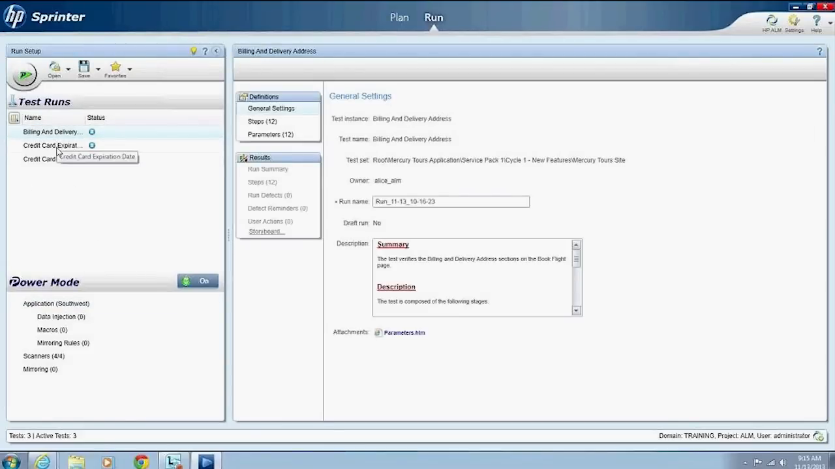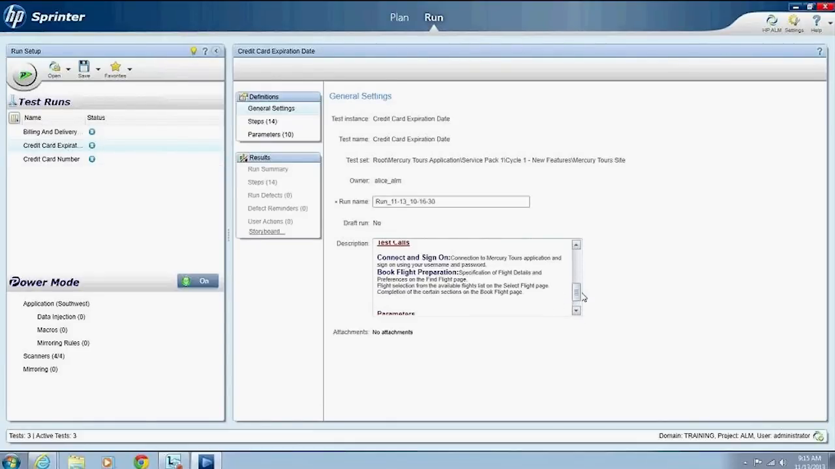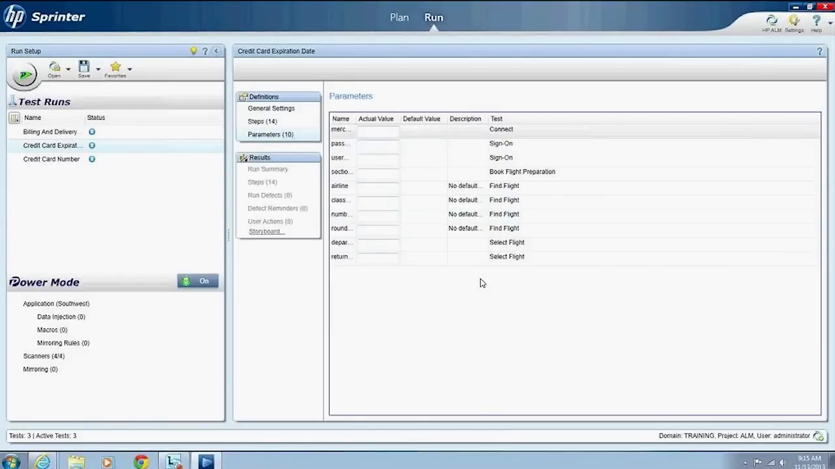Okay. You can also click on the different test cases themselves. So you'll notice I have these, and it gives me the details as I click on each of these items, the summary, and then the description. Right. So there's 10 parameters in here. So I wanted to show you that I added parameters in ALM. So that's why these are showing up now in Sprinter.